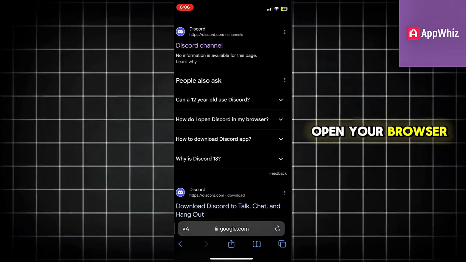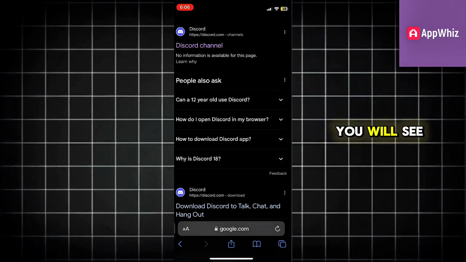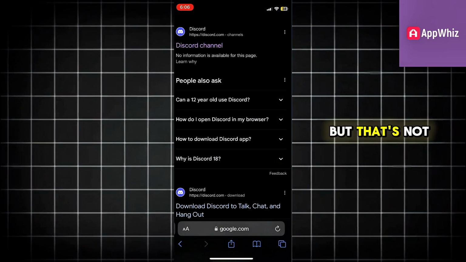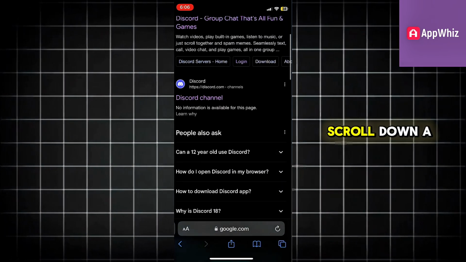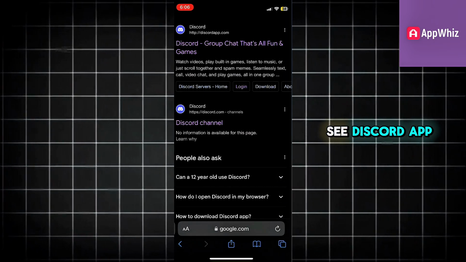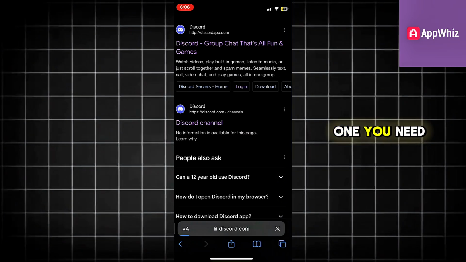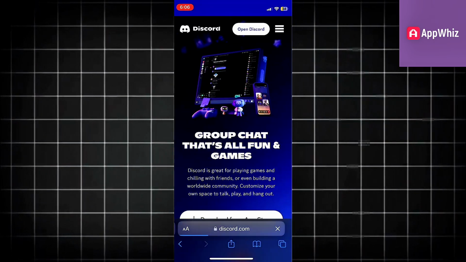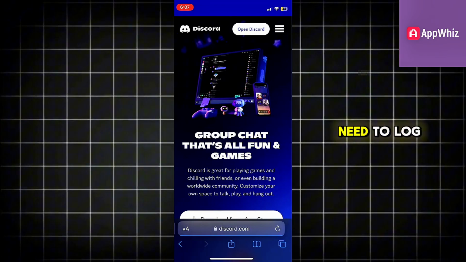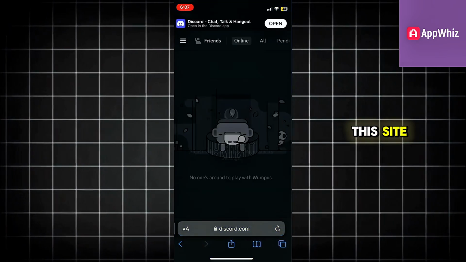First, open your browser and search for Discord. You will see discord.com, but that's not the one you want to open. Scroll down a bit until you see discordapp.com. That's the one you need to click. Once it loads, you will probably need to log in the first time you access this site.